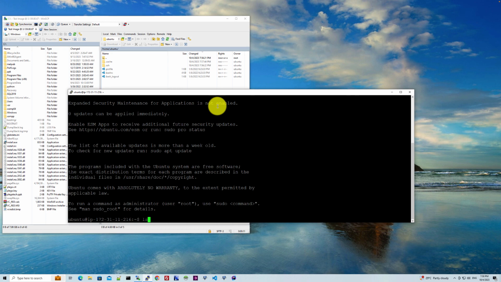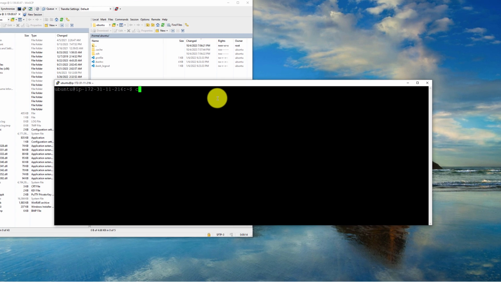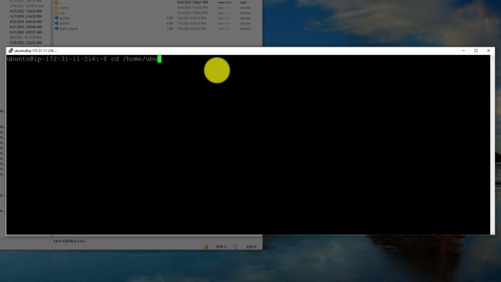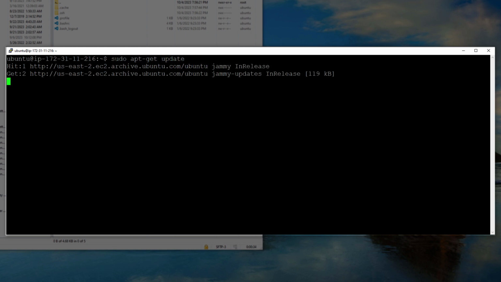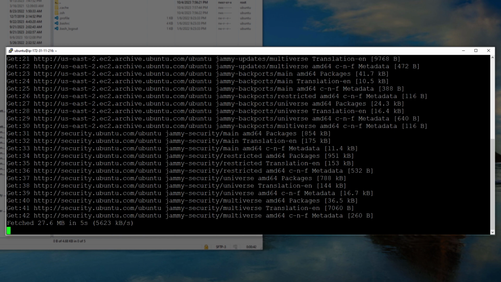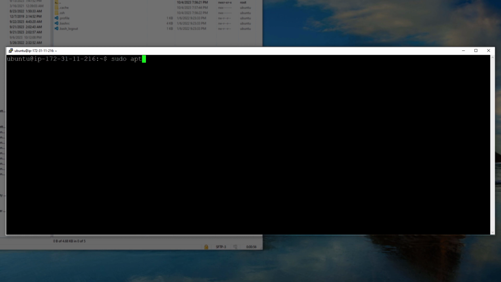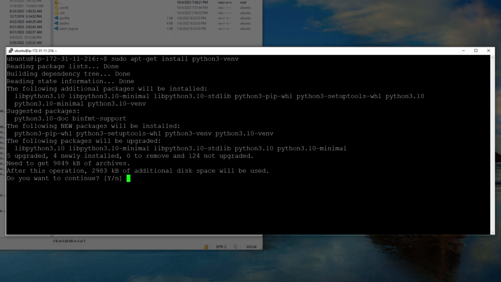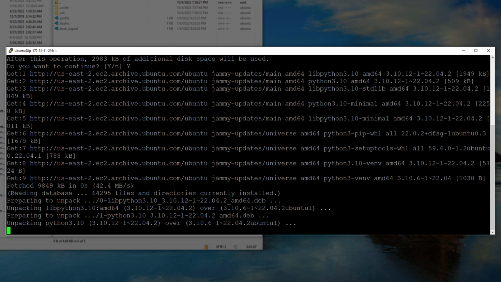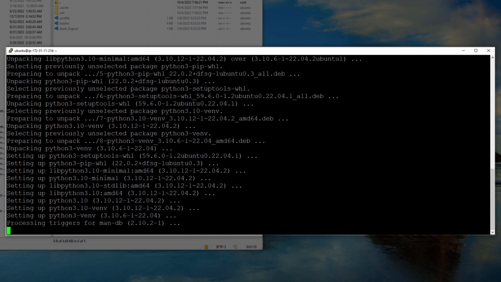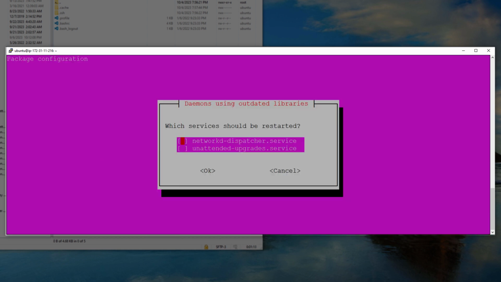So first of all we will update this. Let's go to the folder, cd /home/ubuntu, and then update the server, sudo apt-get update. After updating the server, we will install Python 3. So sudo apt-get install python3-venv. We are installing the virtual environment of Python 3. So our Python 3 virtual environment is ready now.